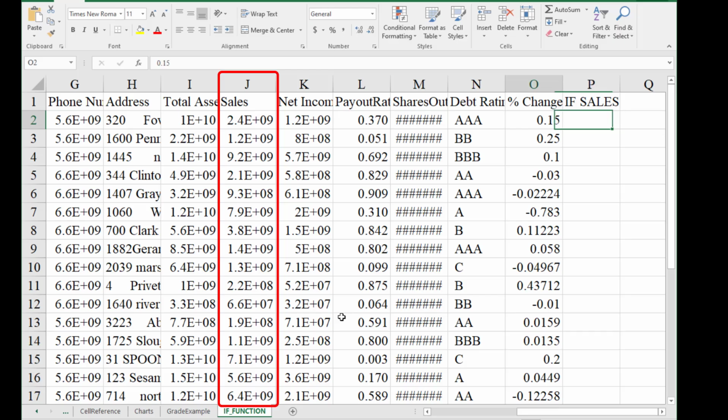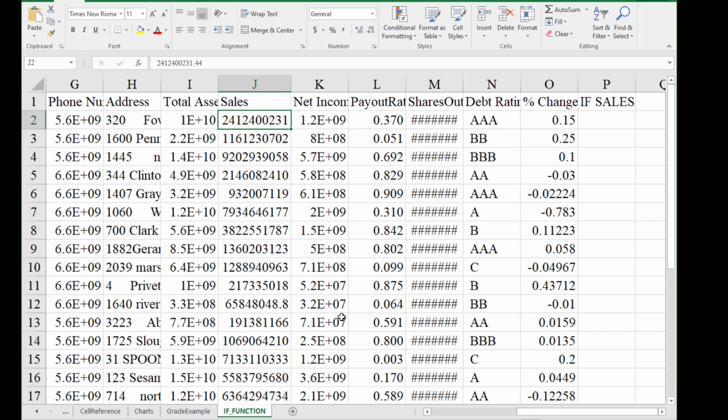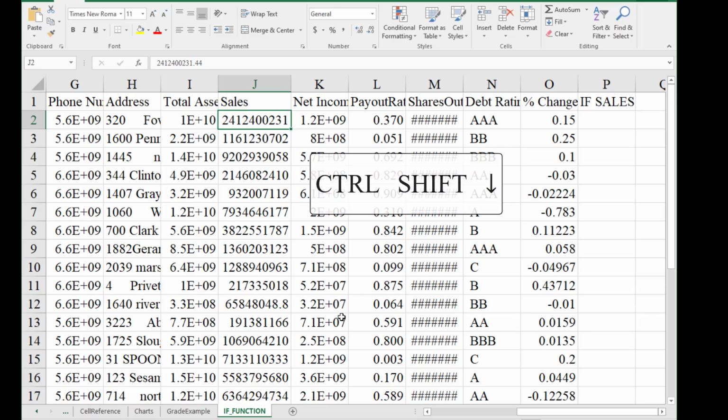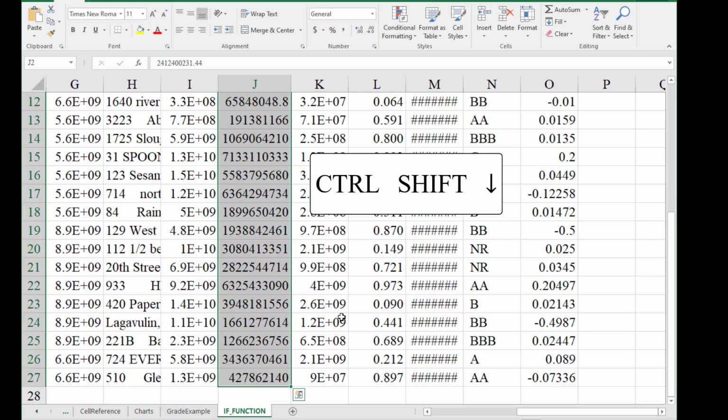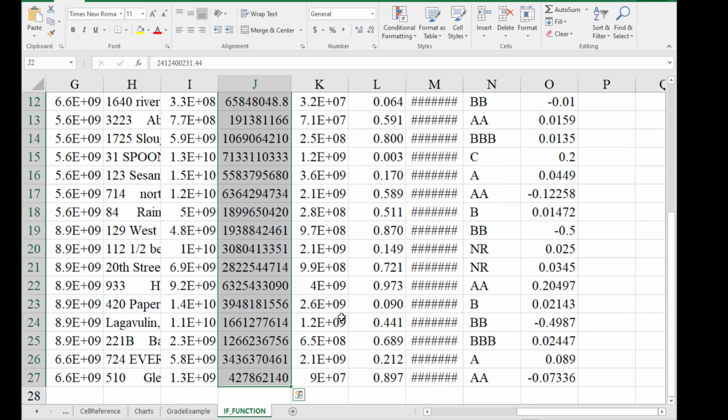So over here in column J, we see sales. And I'm just going to auto fit that column by hitting Alt-H-O-I. And it will auto fit it to the cell that I'm in. Now I'm going to select the data that's in this column because I want to format it to make it a little easier for me to read. So in this case, I'm going to hold down Control, Shift, and the down arrow, and it's going to highlight all contiguous rows. There's another way to do this.